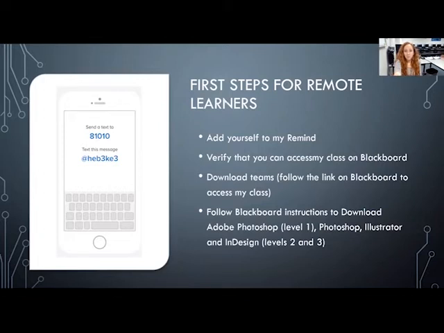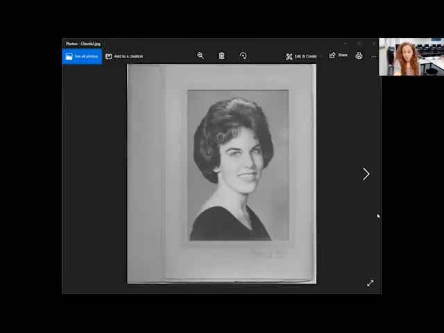Okay, so now that we've done that, I want to show you what our first assignment will be in either of my classes. One of the first things that we're going to do is to edit a black and white photo. So you'll see this would be the before photo. This is a black and white photo of my grandmother. And then you're going to have to edit it to come up with the after photo.